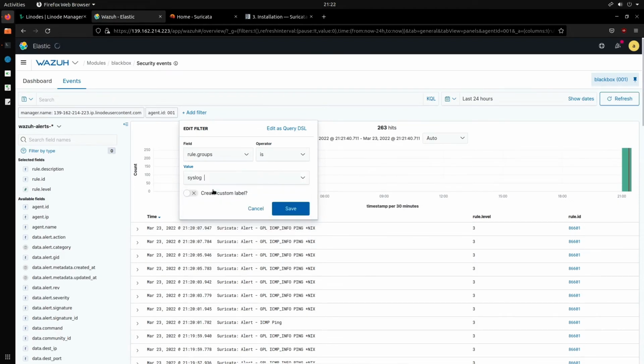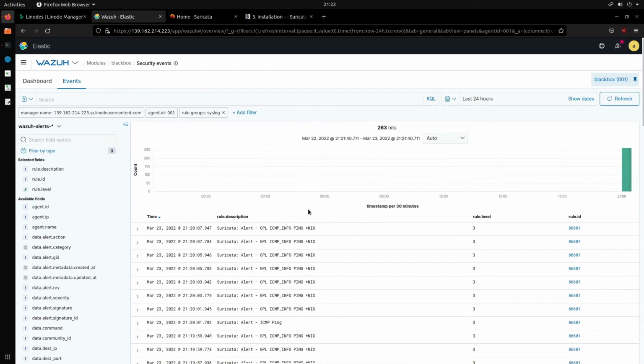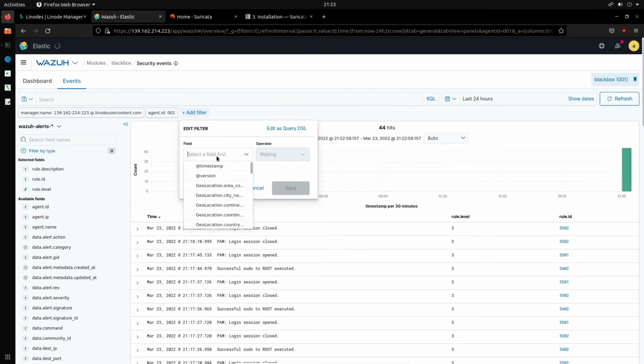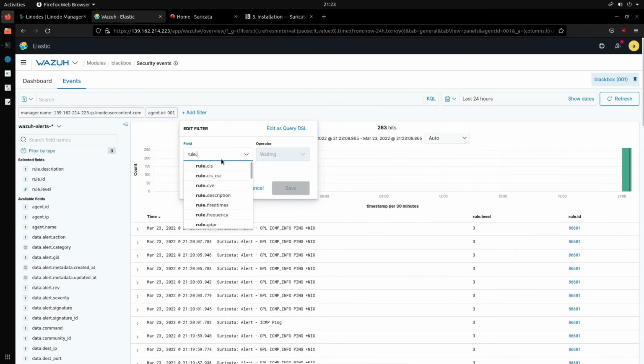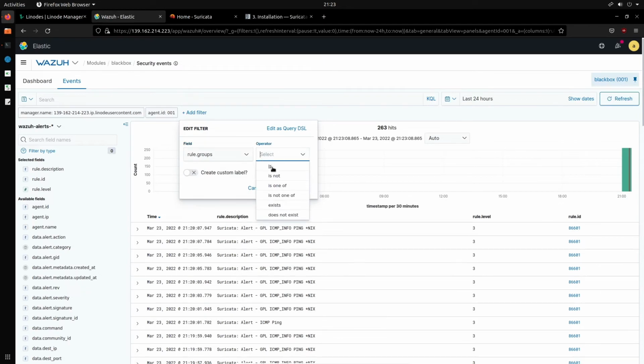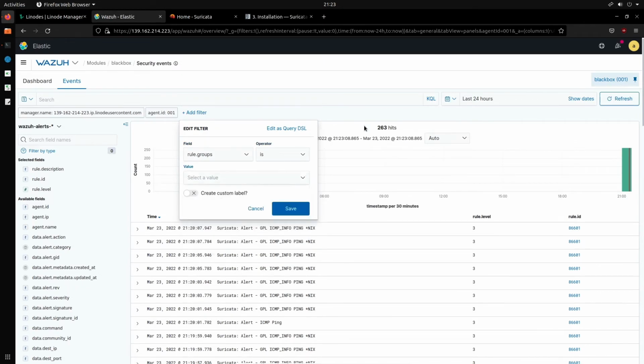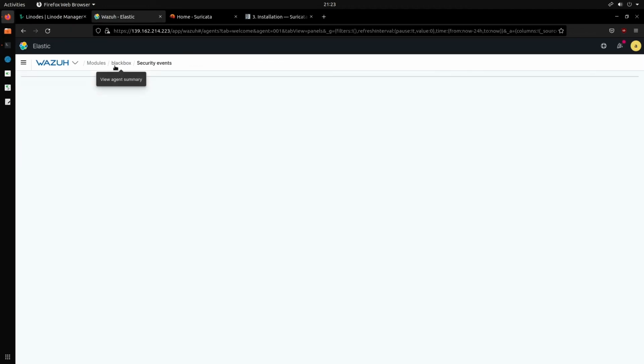If I show the syslog events, because we're using syslog to get those ones there, you can see it doesn't display that there, and that is because we should be able to specify the actual filter. So, let me just say rule.groups is, again, that should be highlighted, although I think that might be an issue with the actual Wazuh manager.